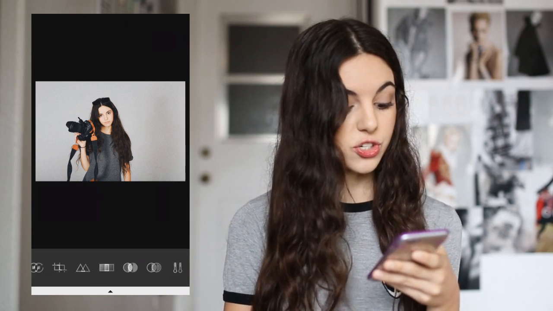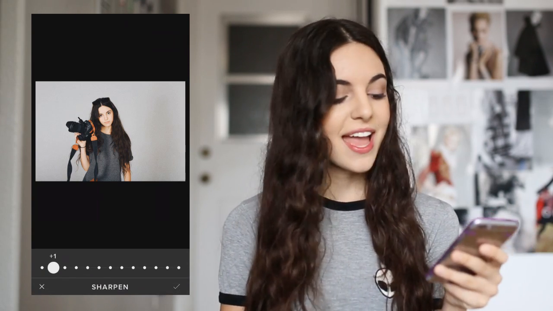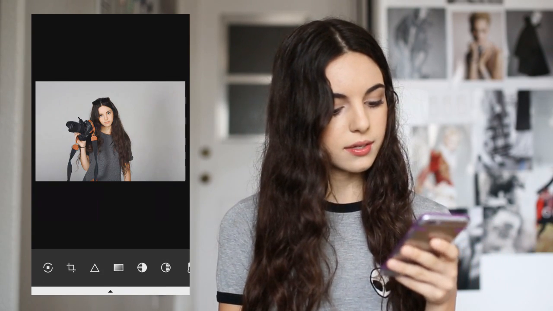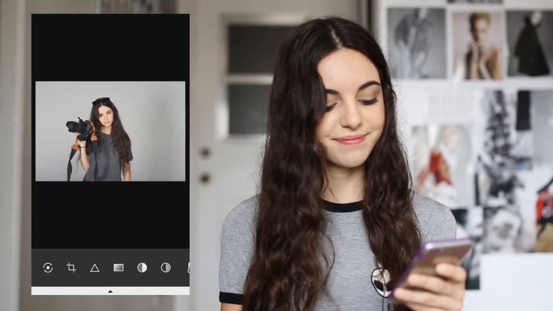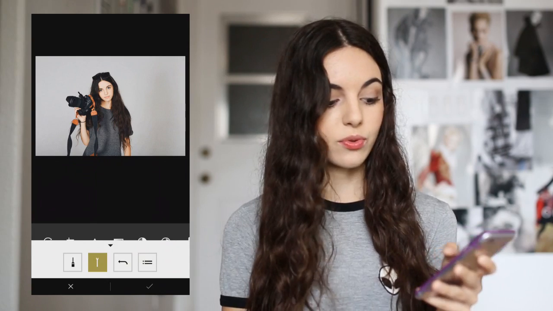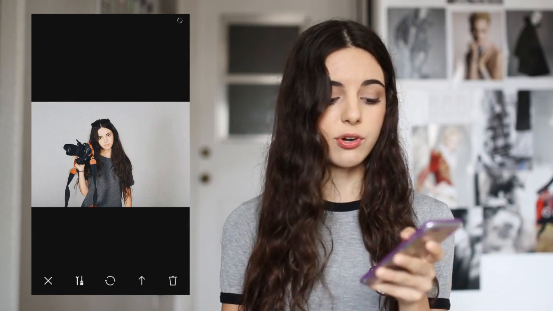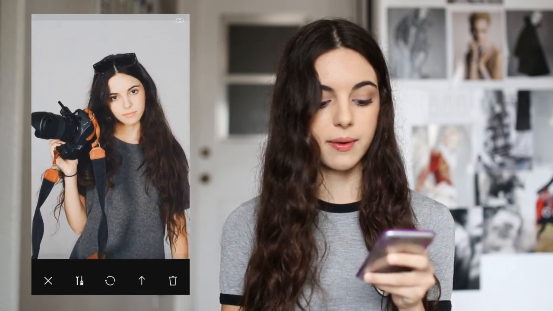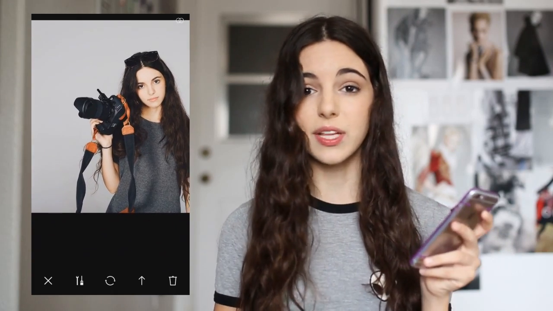And then I never forget to sharpen it because that always looks better. And there we go, all done. So that's basically how I edit my photos. Sometimes I use Photoshop, but that's only for blemishes or color correction, but I always end up going into VSCO Cam when I need to use the filters. So that's a really big help.